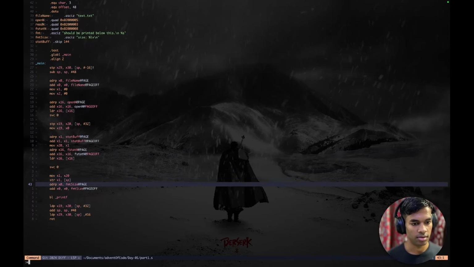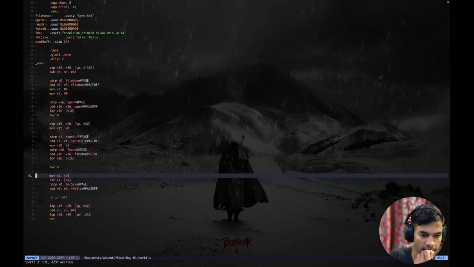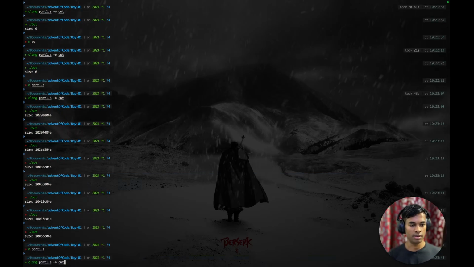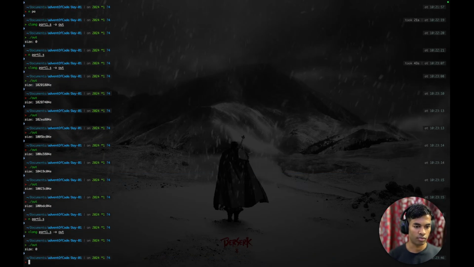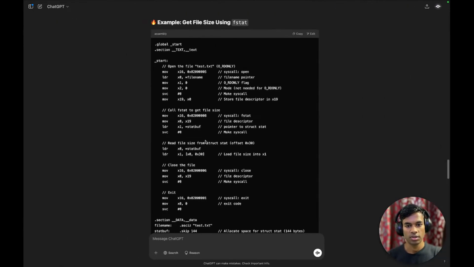But I do not want to get the address. I want to get the value, actual value at that address, for which I have to load register number 1 with whatever is at the address which is stored in register number 21, and it just happens to be 0.